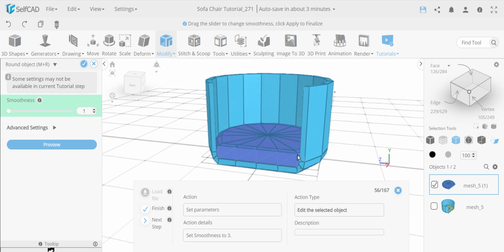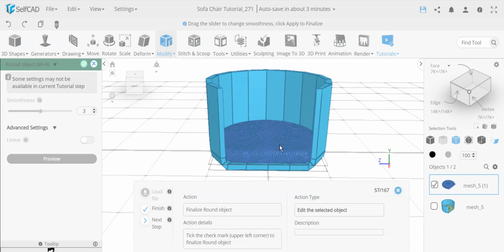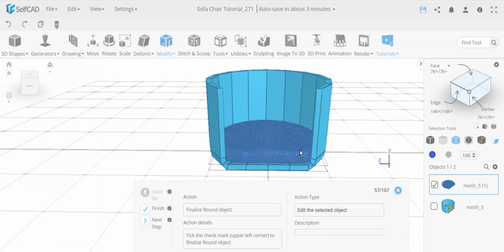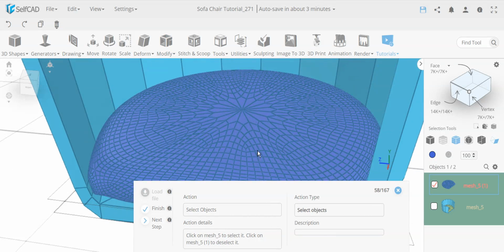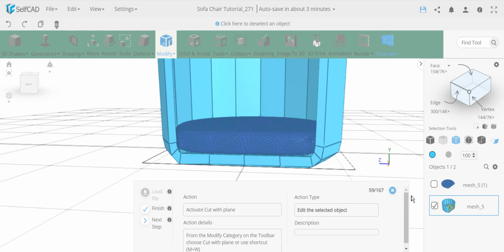In polygon modeling applications like SelfCAD, you just round them using round objects, which is usually the best way to do this type of stuff, and we close it. So what you see here is we created this smooth cushion from a basic thing that we copied. Okay, so now it deselects this and selects the other shape.